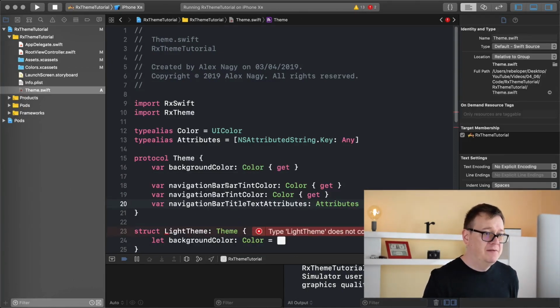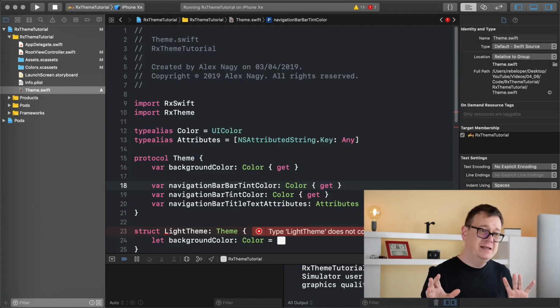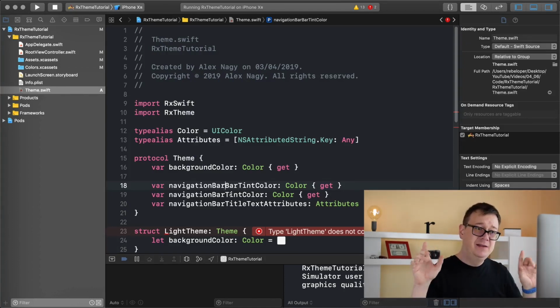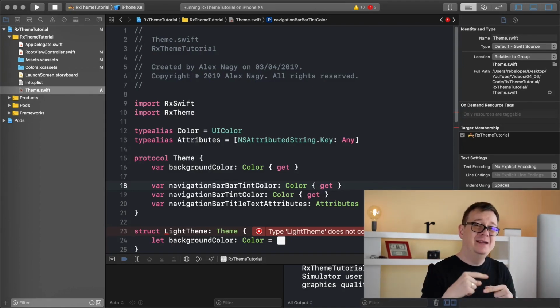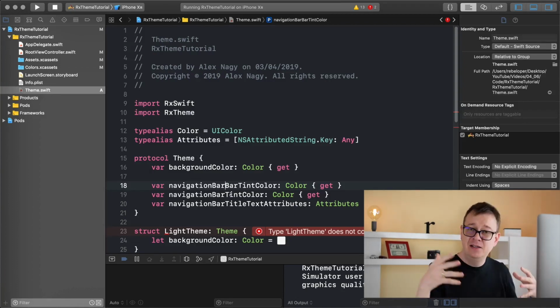We have our navigation bar tint color, and the difference between that and bar tint color is that the bar tint color is the tint color of the bar, and the tint color is basically what will tint the elements inside the bar, that is the title or the item, the navigation bar button item.